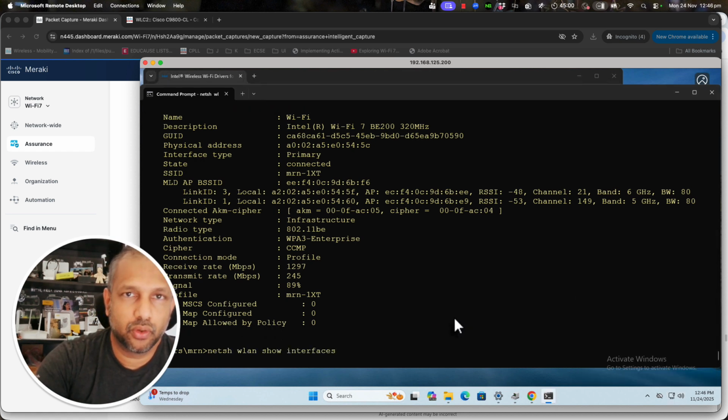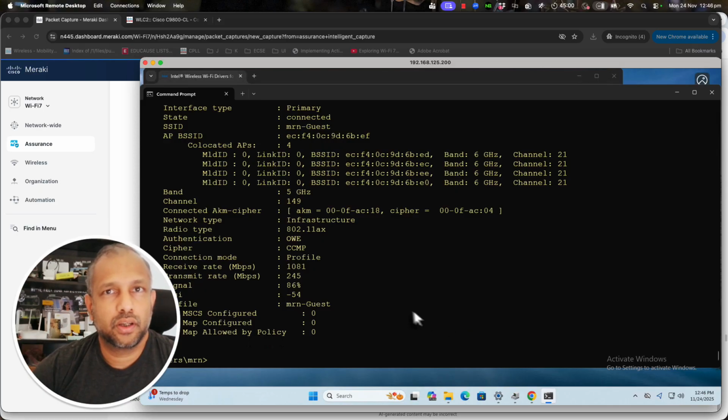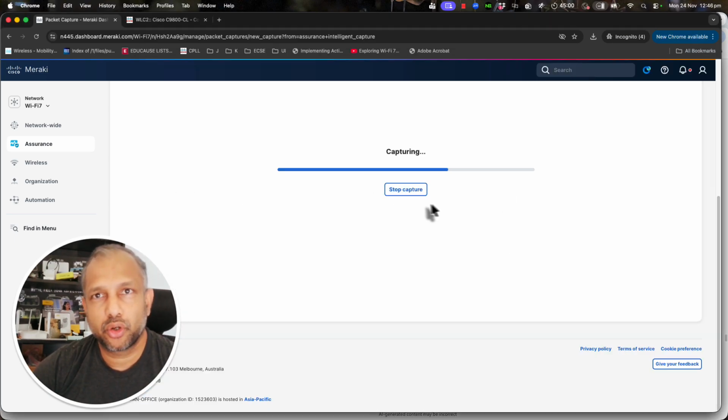Now in here, you can see AKM value 18 being OWE. This time it's connecting single band, 5 GHz channel 149, because I have limited that SSID to 5 GHz only. Okay, in that way we capture all of these things. Now I think we have enough time, no need to wait for the 5 minutes to be completed. I'll stop the capture. Okay.